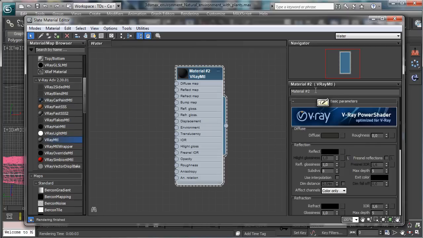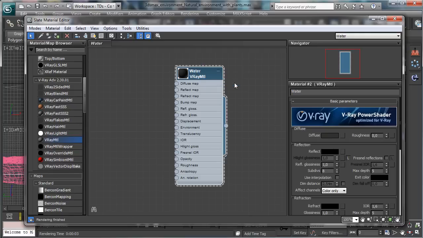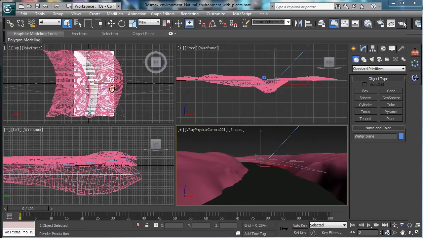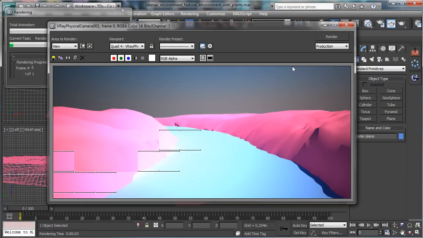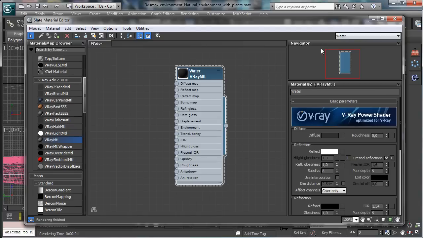Let's call it water. Right mouse button, assign material to selection. Then we need, let's say, IOR 1.34. We have the Fresnel reflection, and we have 100% reflection. Let's see how it looks. Okay, you see that we are starting to have the reflection there.